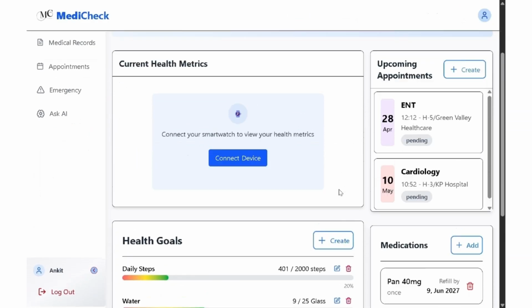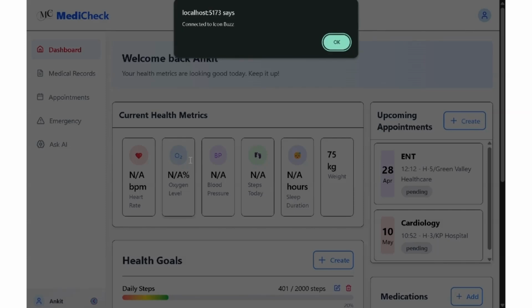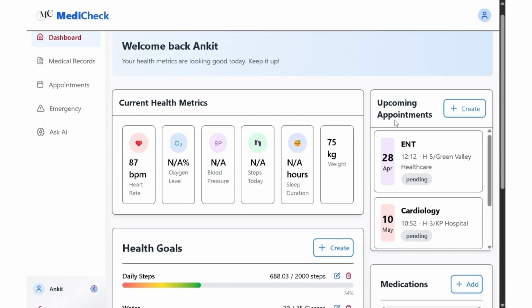A key feature of MediCheck is its ability to connect with smartwatches. Once connected, it automatically collects data from your watch. It may take some time to connect with your watch. Now you can see that the watch is connected to our web app, so the heart rate has been fetched from the smartwatch. In the same way, oxygen level, blood pressure, steps, and sleep can also be fetched from your smartwatch.